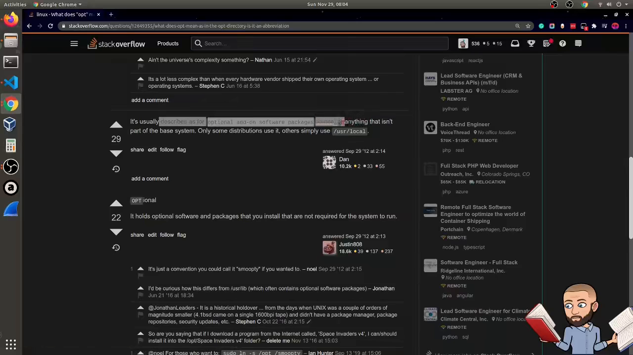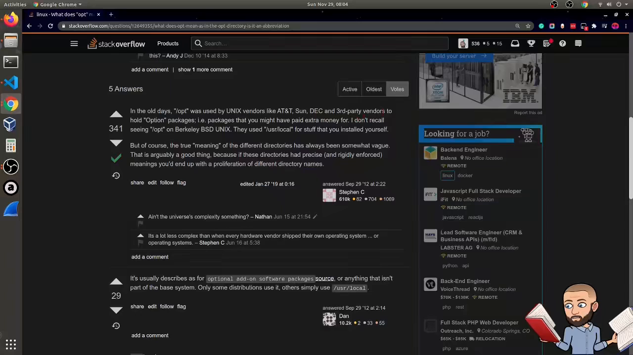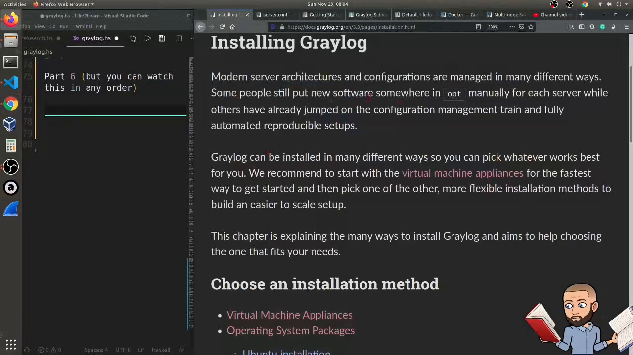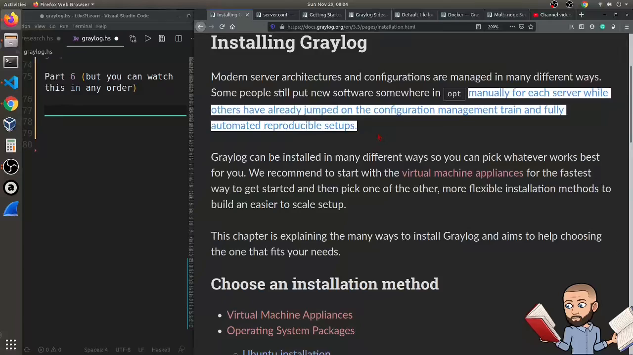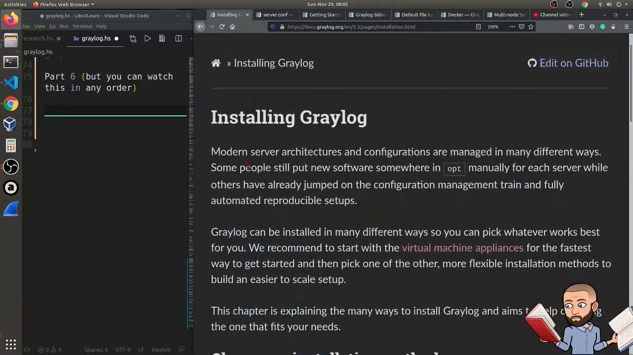But I'm thinking more about anything that isn't part of the base system, like it says right there, versus any packages that you might have paid extra money for. So even though people still put new software in that OPT folder manually for each server, while others have already jumped on the configuration management train and fully automated reproducible setups. Where was that paragraph going? I guess the point is you can install in many different ways.